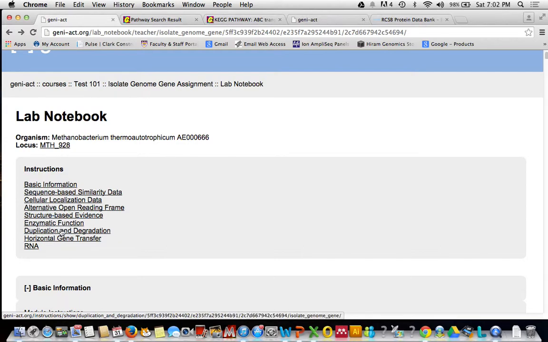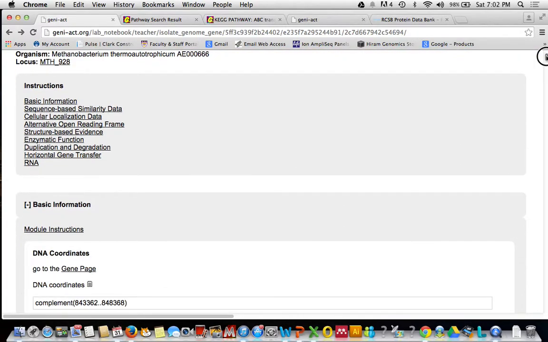We didn't do the gene duplication or the horizontal gene transfer or RNA modules. You don't really need this to annotate your genes, but if you wanted to look at, say, for instance, evolution of this gene, you could have done the duplication and degradation module to look at gene death and gene birth. And we didn't do the RNA because these are very new genes and there aren't really any non-coding RNA that have been documented for these genes.